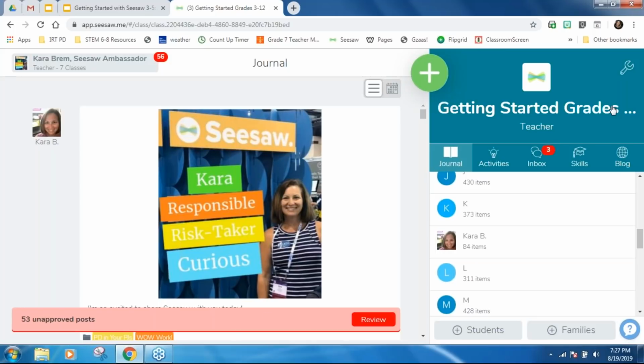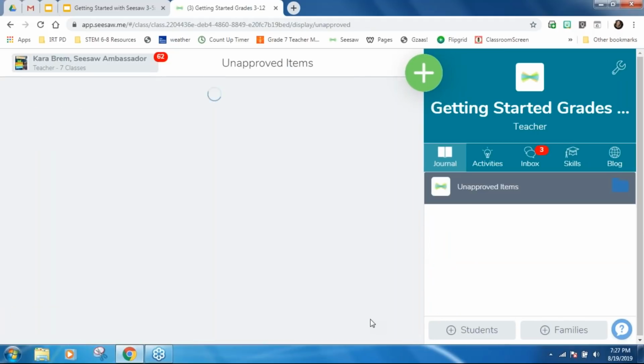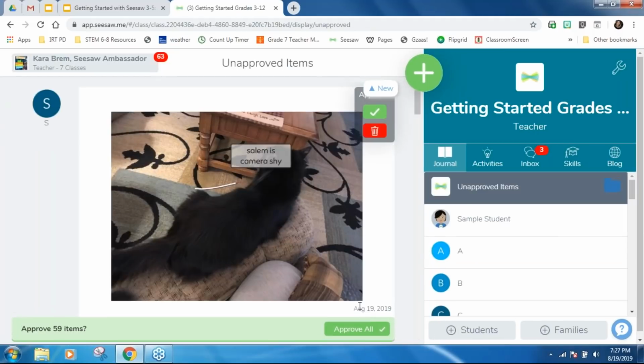What that means is in my wrench or spanner tool settings, I have it turned on where I have to, as the teacher, see every single post that my students submit so that I can review them and approve them to be in their journal, approve them to get filed away, so to speak, in their journal.